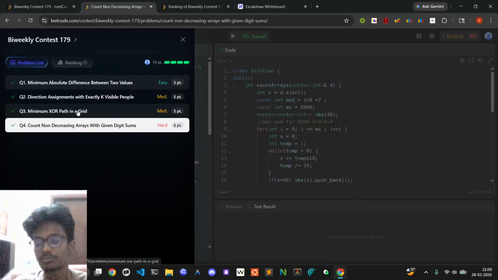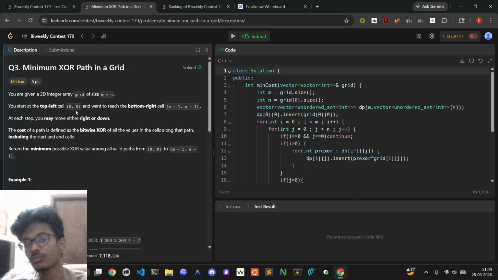Coming to the third question. To solve this problem, we were supposed to find a path from top left to bottom right using only two operations, which is right and down, isn't it? You could only do right or down move, such that cumulative sum is minimized.